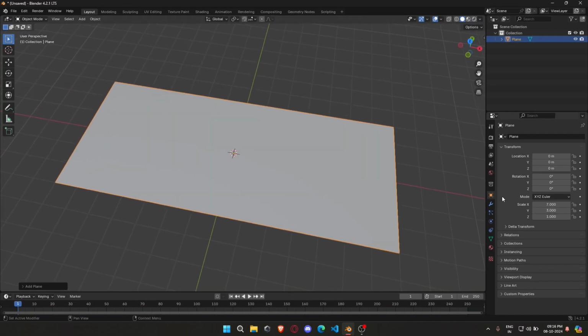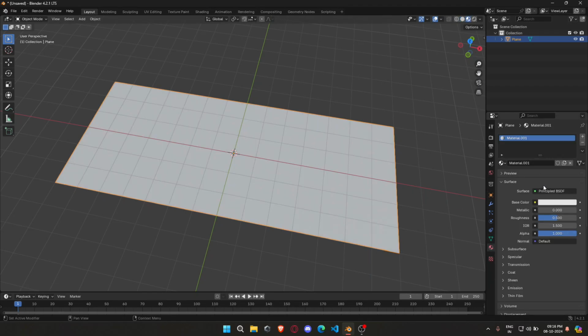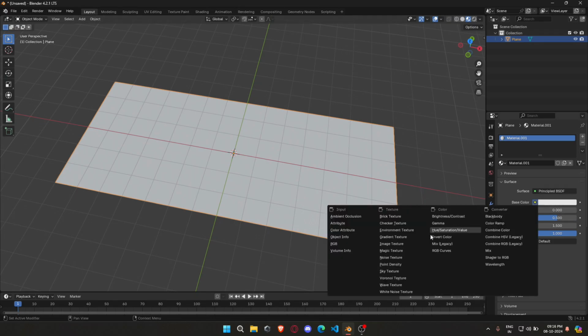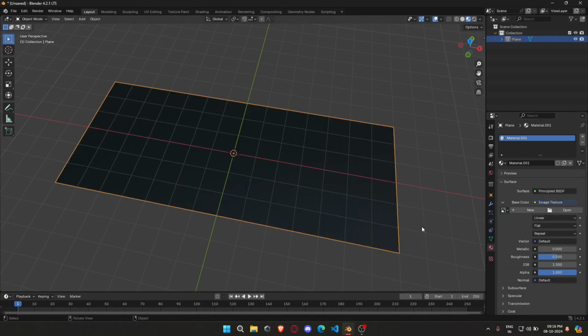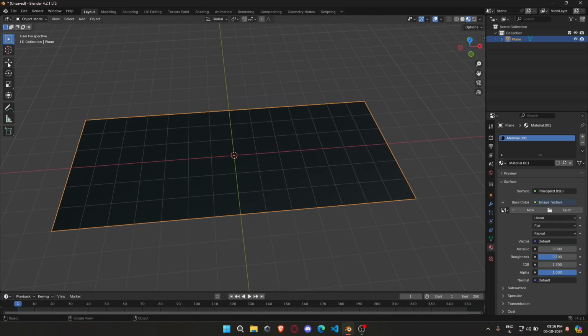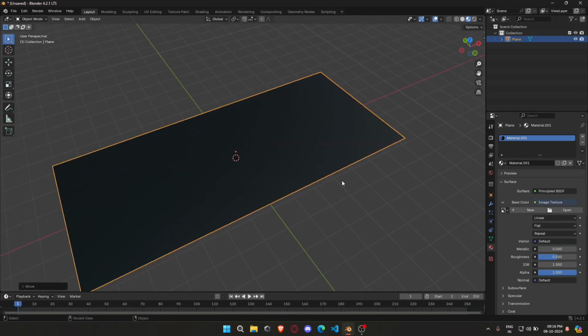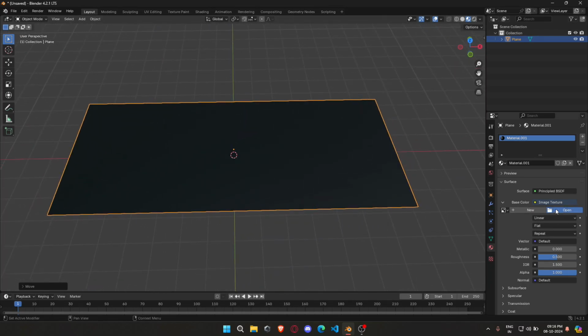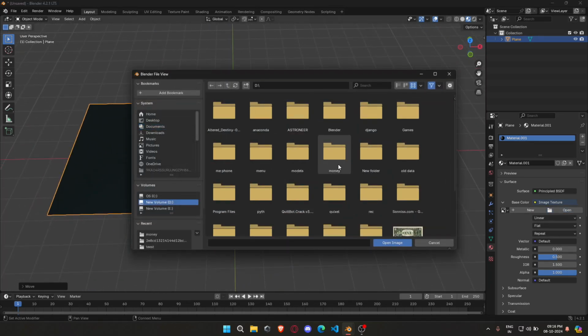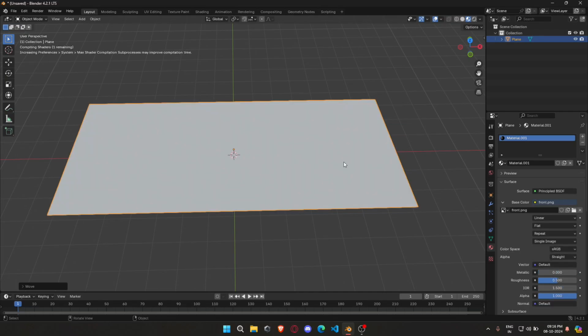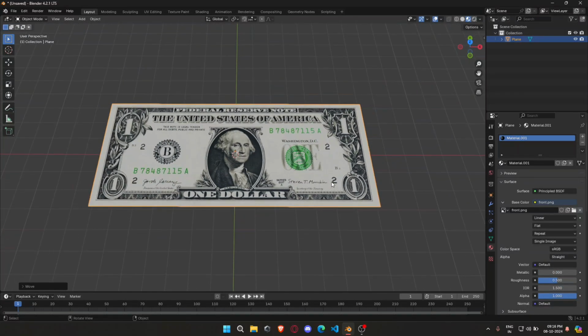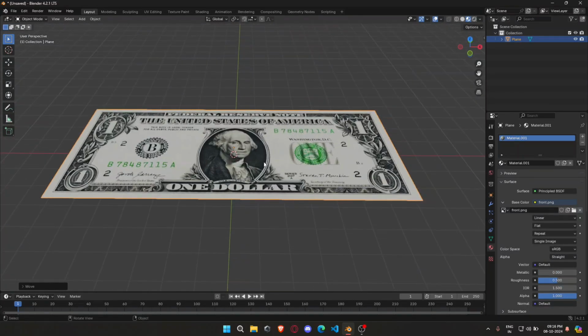And let's switch to texture mode. There you go. And let's add a material and change the base color to image texture. And let's move the object up a little bit. Yeah, there we go. And open the image or the texture file you have. And there it is, front.png. And yeah, that's pretty much the easy part done.